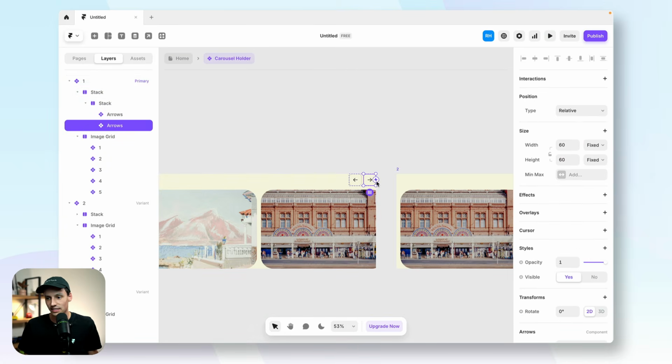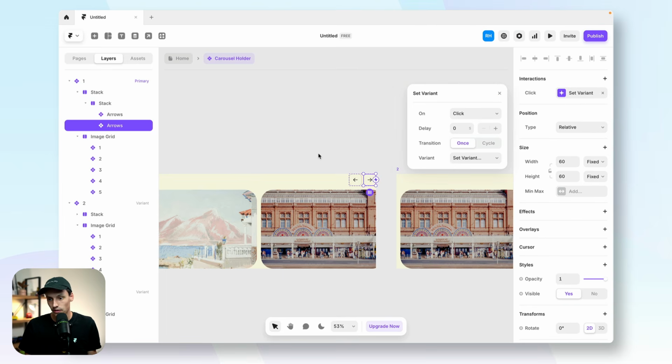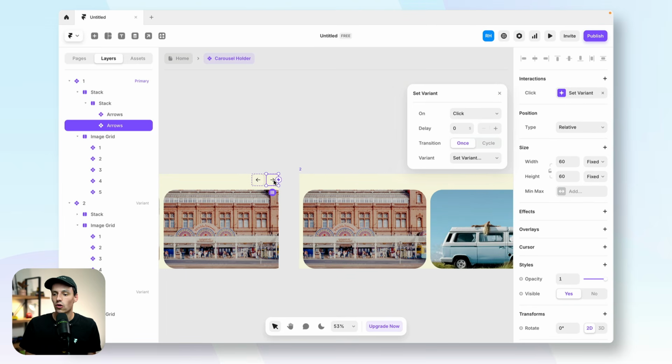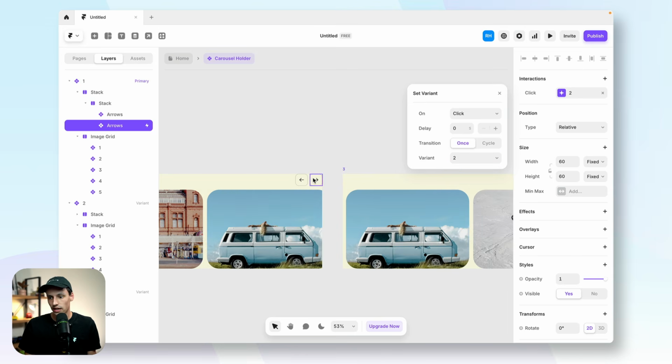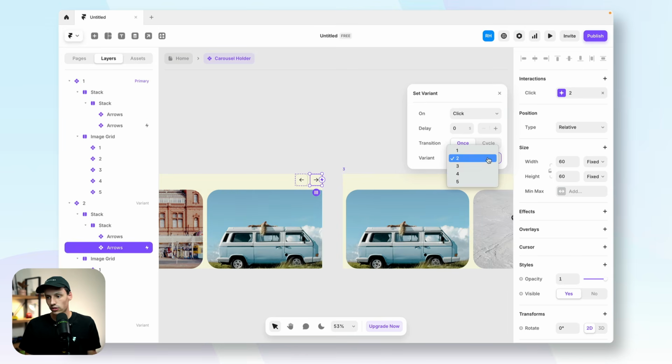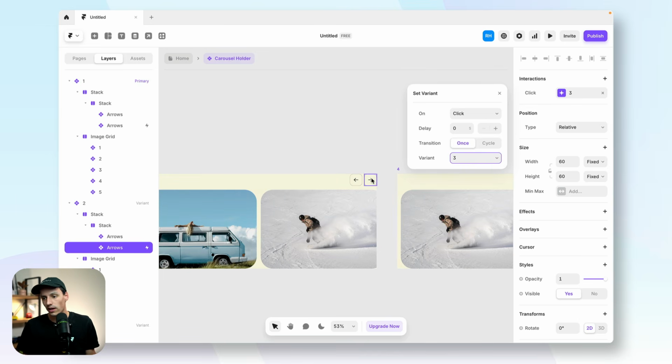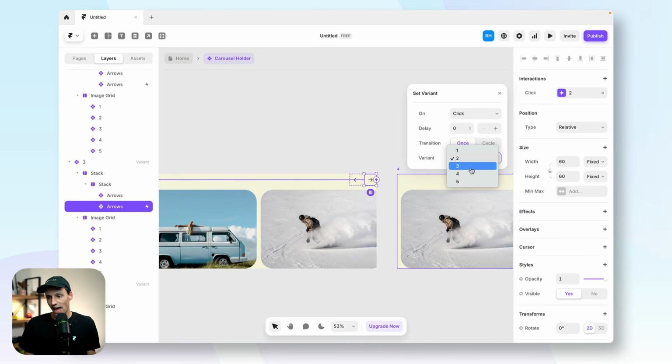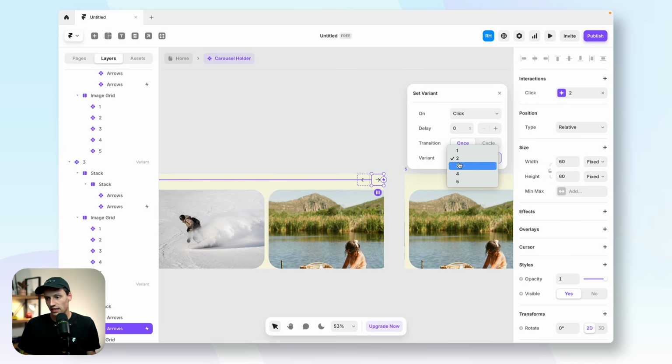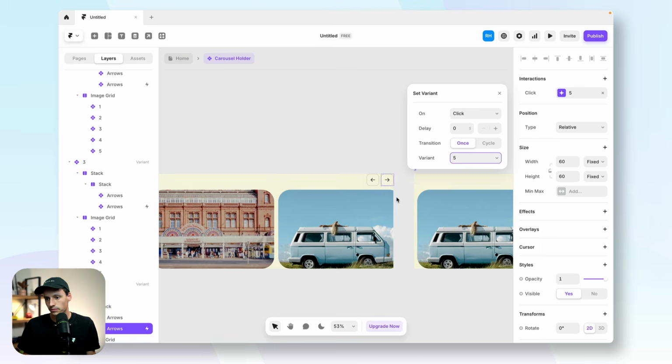All I'm going to do is select this arrow component here, and you notice we've got this little trigger. I can also do this by clicking on interactions at the top right of my properties panel and clicking on new transition. And we're going to make it that when someone clicks on this arrow here, we're going to jump to variant number 2. And then when they do this on variant number 2, it's going to jump to variant number 3. And essentially, we're just animating between all of these. So we're going to go to 3 to 4. And then lastly here, we're going to go to number 5.